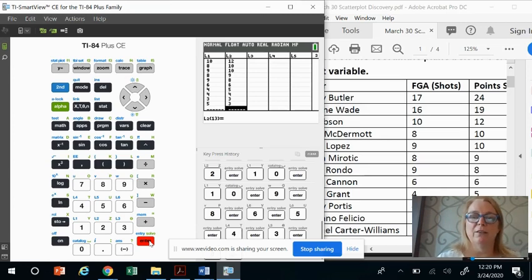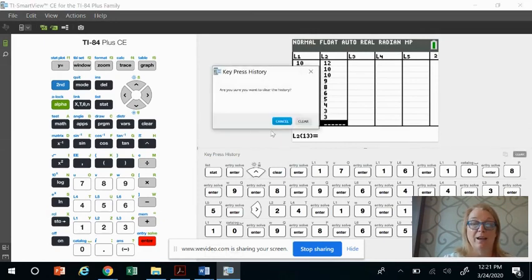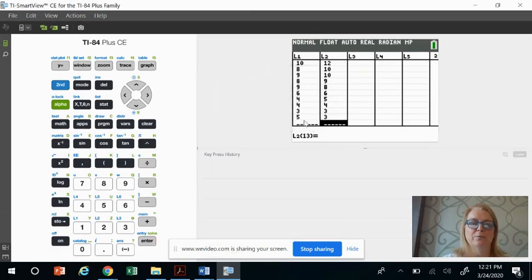Okay, so we're done looking at the data itself. I can go ahead and go full screen, and you can see down here, it shows you the keys that I've actually pressed. Now, all of that was just entering data, so I'm going to go ahead and clear that out so that we are starting fresh. And we're going to make a scatter plot on our calculator.